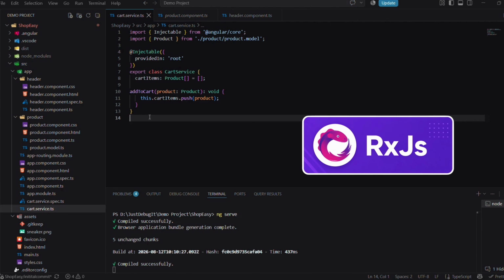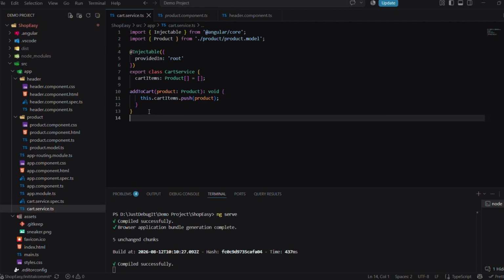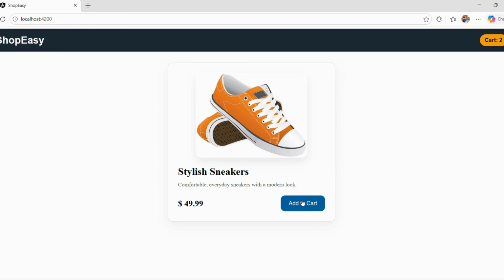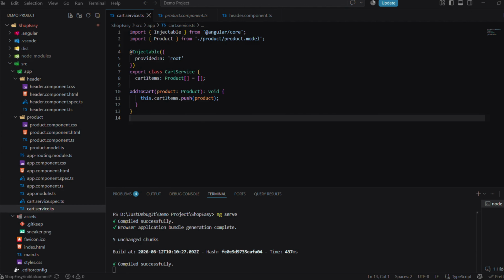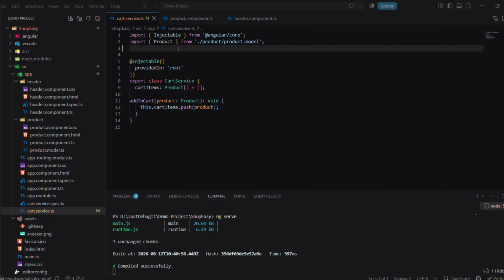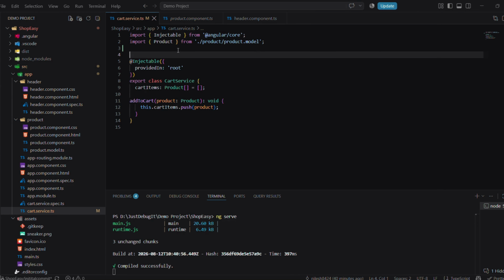This is where RxJS becomes powerful. RxJS gives us a way to work with values that change over time. And for our cart, that's exactly what we have. The cart starts with 0 items, then one item is added, then another, and the state is changing over time. So instead of treating our cart as just an array, we can represent it as a reactive stream of values. Here we will use an RxJS BehaviorSubject.